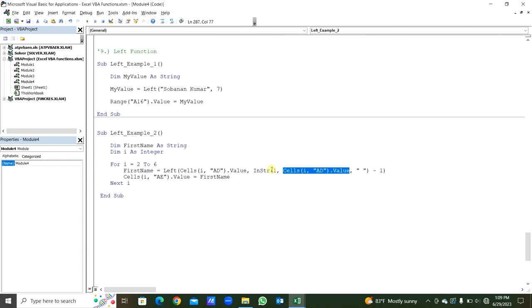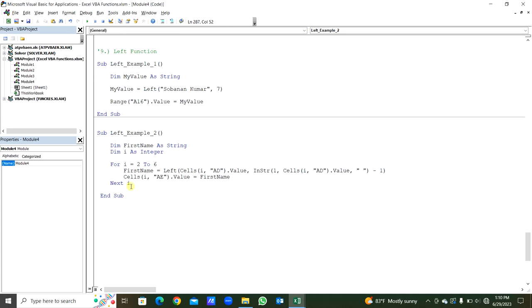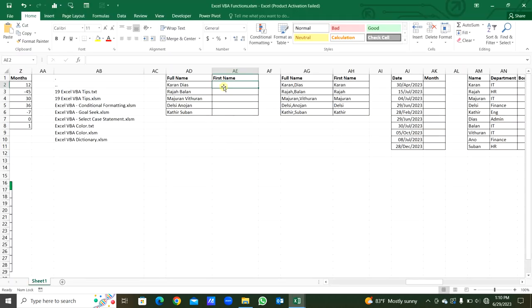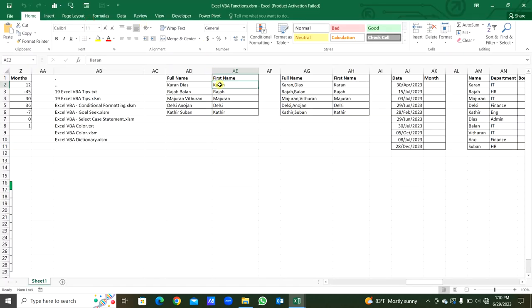After that we have to deduct 1 to remove the empty character, so there will be 5 characters. Using the Left function, from that name 5 characters will be written here. This is in the for loop. The first name will be written in the AE column here. So we will run this and check it out. You can see the first name is written from that full name.